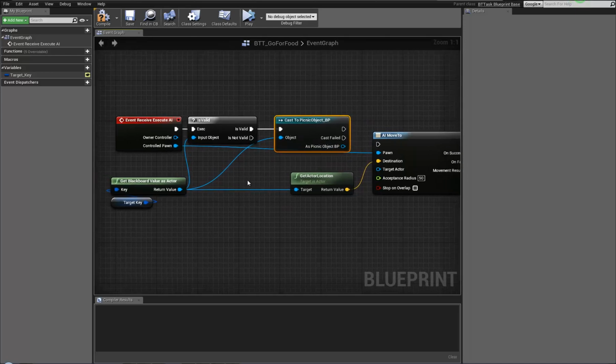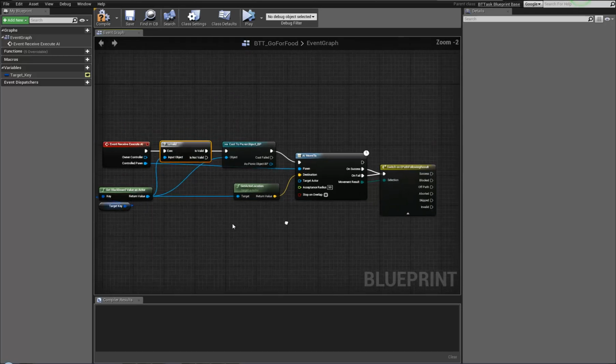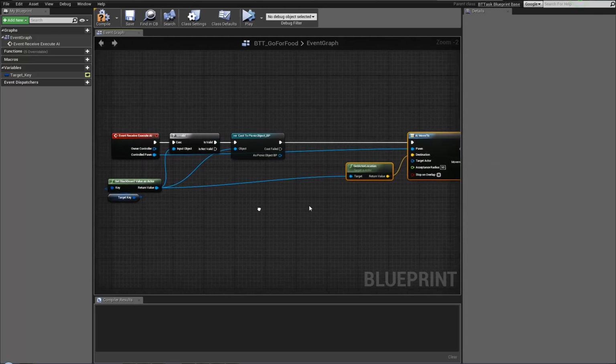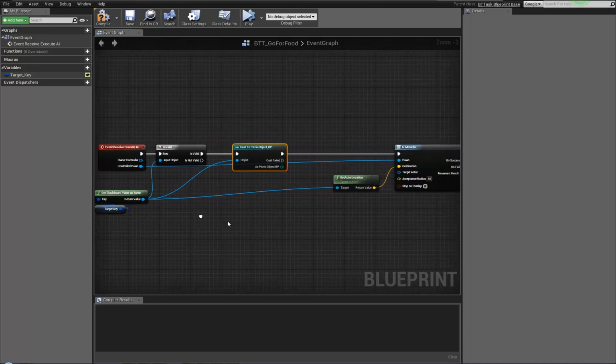Now, this is go for food. Specifically go for food, not go for target or go for object, so it's specifically looking for the picnic. If at some point we decide that this ant can chase after other random things, we're probably either going to have to branch off the different options, or do something completely different here, like use a tag to get it to work. But in this case, he's only going for these.